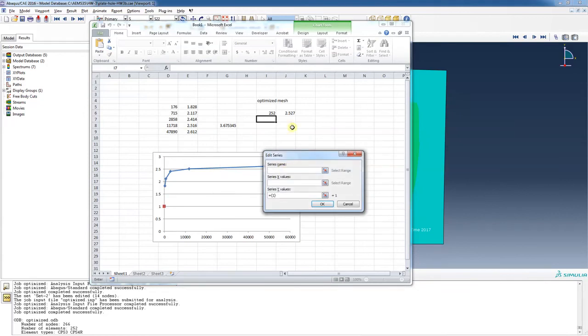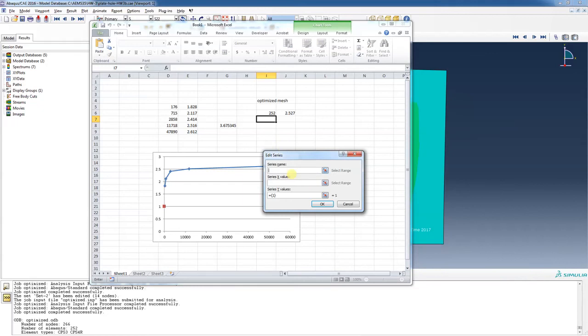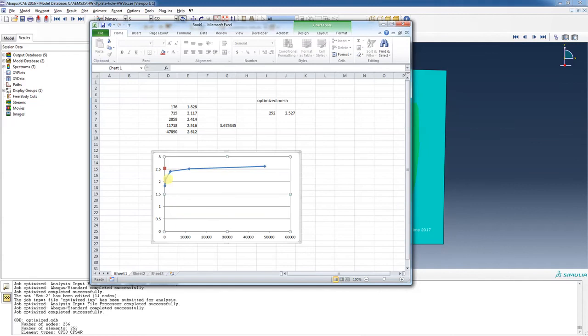Let's add some numbers to this. Okay, so these are so few elements, it almost looks like it's close to zero. But we have pretty much the converged value. It's in between 2.516 and 2.612. So I would consider that a good converged value for the stress concentration factor.